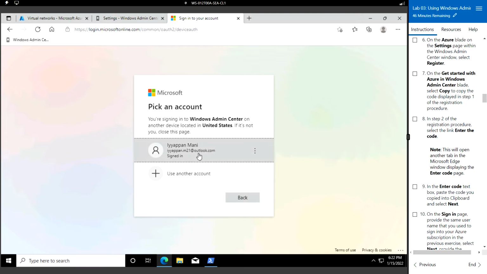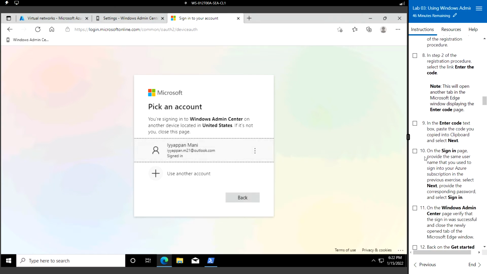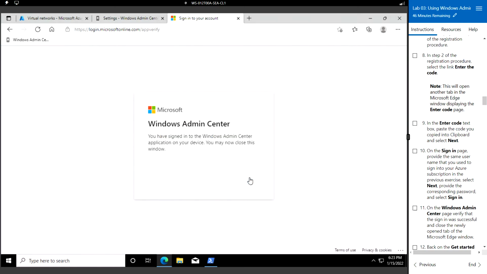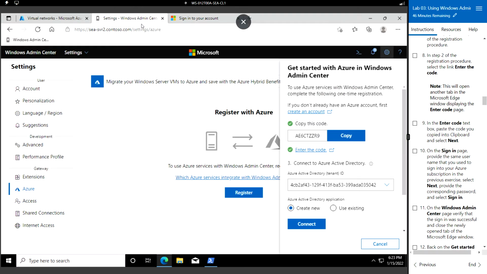Okay, here sign in to Azure. Click on continue. Okay, you have signed into the Windows Admin Center application. So let's go back to the Windows Admin Center.